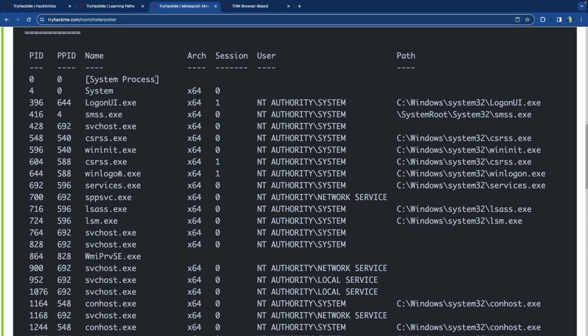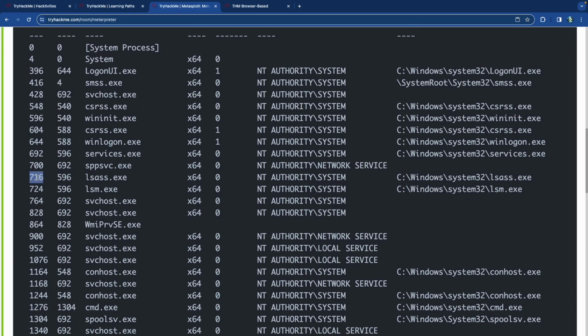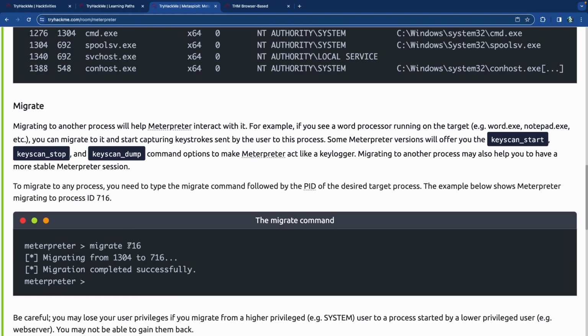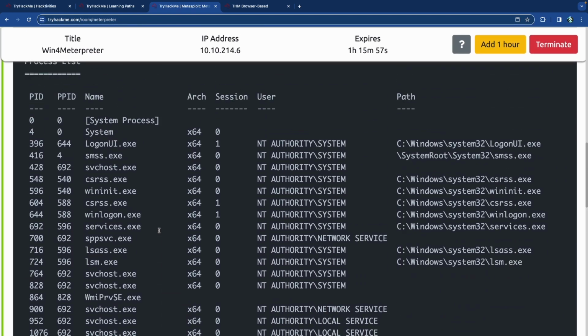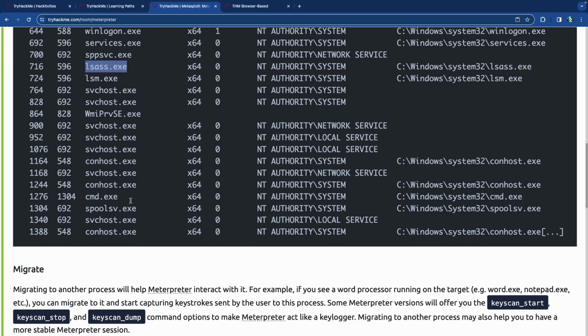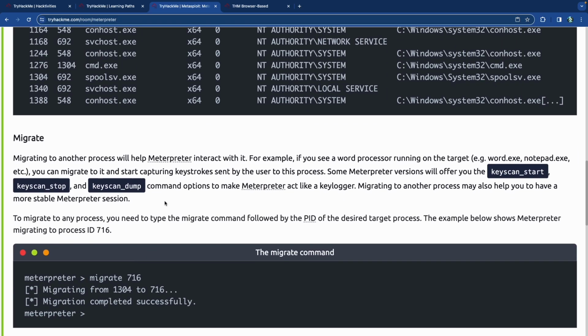In this particular case, I think we're going to end up using 716 in this example, where we migrate to 716. When you migrate to 716, you're going to migrate to LSASS, which is a security executable inside of a Windows machine.